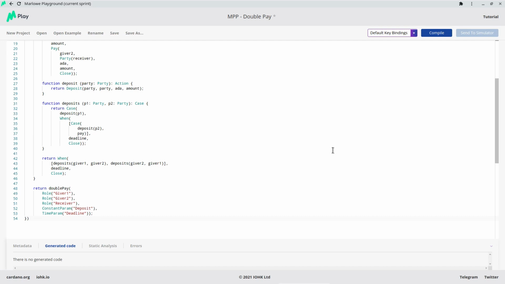So given a fixed number of givers, which can be two or more, those givers have until the deadline to deposit a given amount into the contract in arbitrary order. And once all of them have done it, the receiver gets all the money. Of course, you could do that for any specific number. So we did it for two givers. Of course, you could do it in principle for three givers or for four givers or for five givers. But of course, it would become more and more complicated.